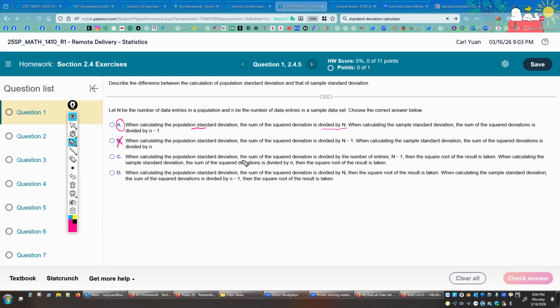C, population standard deviation, sum of square deviations divided by the number of entries n minus 1, that's also wrong. When calculating population standard deviation, the sum of square deviations is divided by n, then the square root of the result is taken. Okay, that is good. So A, it did not do the square root.